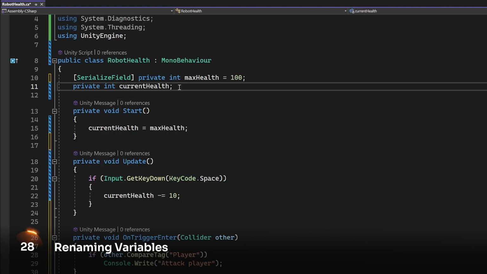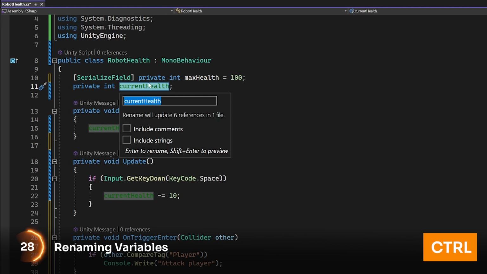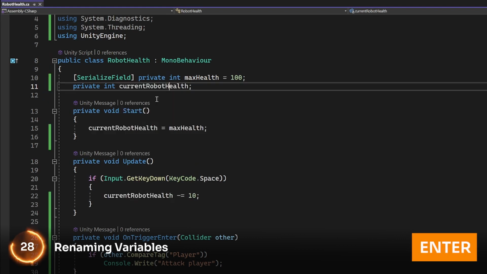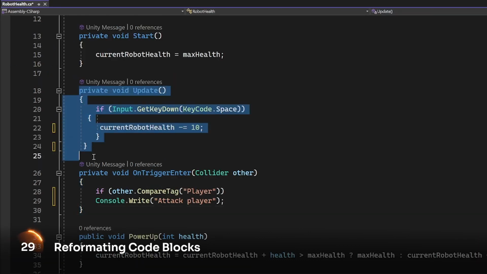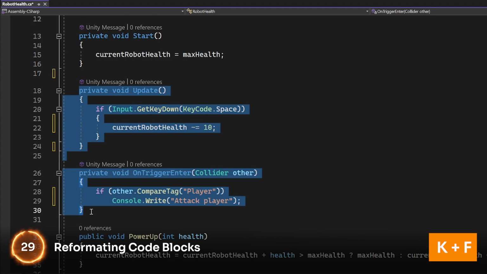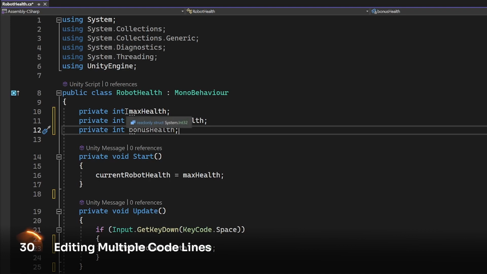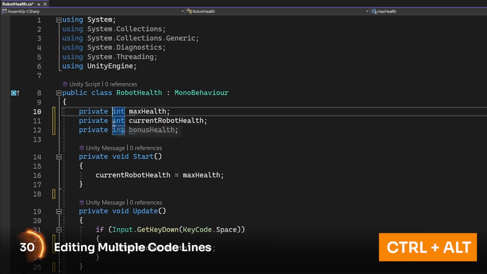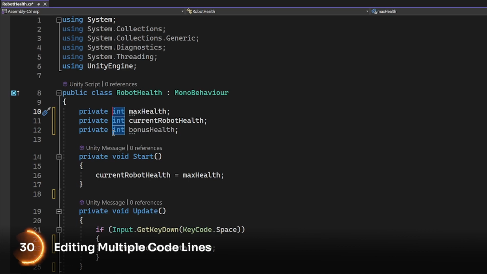A variable being used at different locations can be easily renamed by selecting it, holding the Ctrl key and pressing R twice. After renaming, press Enter and you can see the changes being reflected everywhere. If your code looks like this, then you can select the piece of code and format it by pressing the Ctrl key and then pressing K and F. You can edit multiple lines of code at once by holding the Ctrl key and the Alt key and then placing the cursor at the required location.